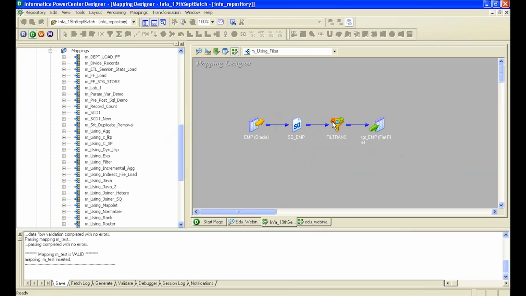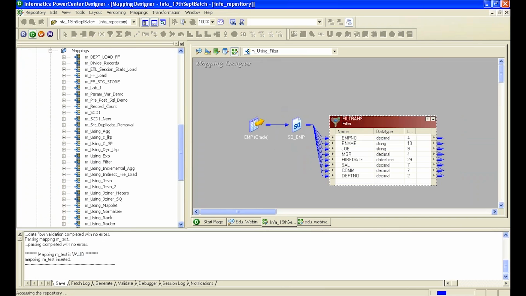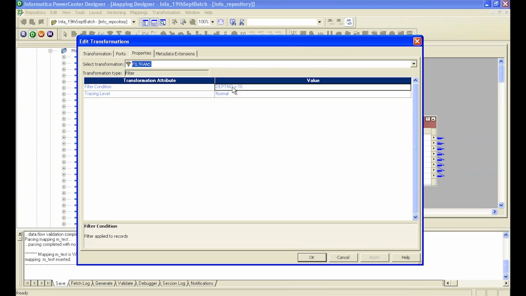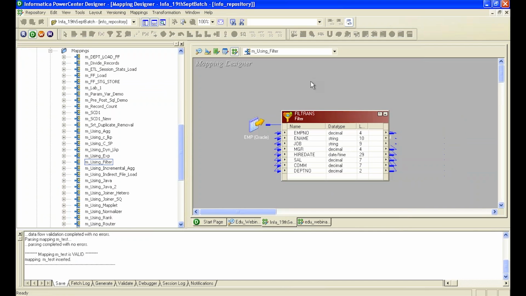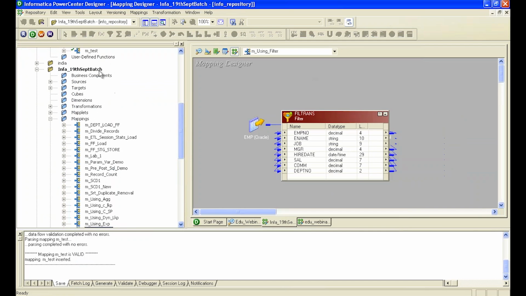Suppose I am extracting the data from my employee table. This would be a full list of transformations. What I have done here is, I want to extract the data based on department number equal to 10. So I want only those records which have department number equal to 10.